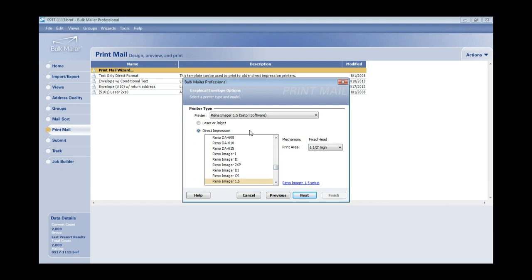Satori Software generates, or we author, a lot of the common printer drivers out there. So what you're going to do is select the appropriate printer from the top here, which will be a driver that you have installed on your computer. And then you pick the appropriate printer down on the list here. In this case, it's a direct impression printer. It's got a fixed head, 1.5 inches high. I'm going to go ahead and click Next.